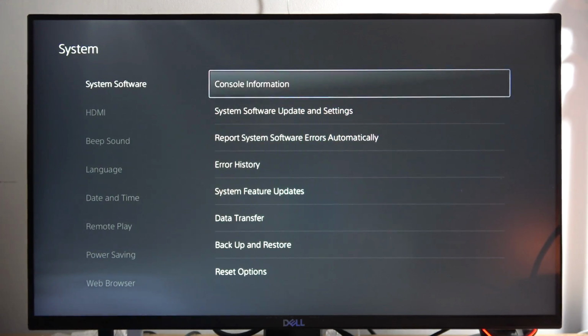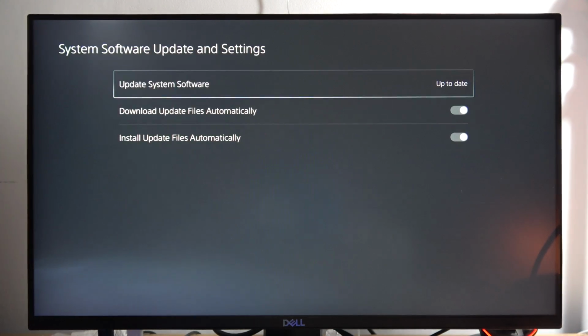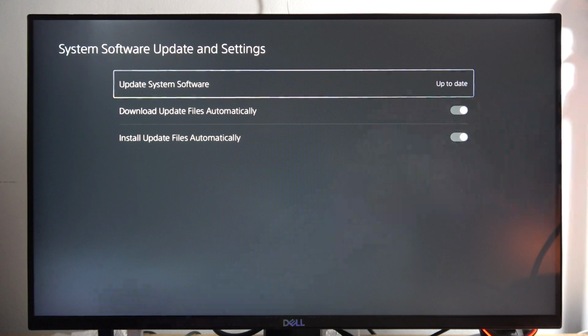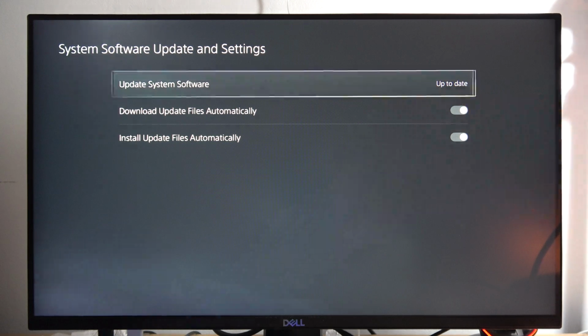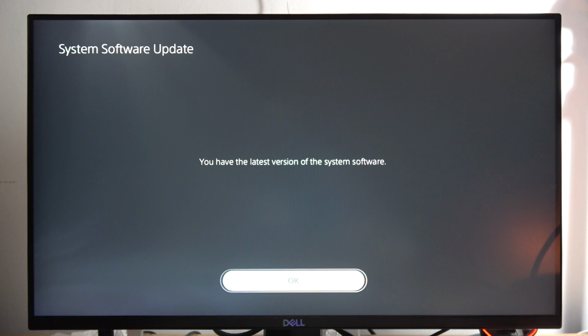Now go to the right side and select system software update and the settings. And from here, you can find this information about the current version. So in my case, I'm just up to date, but when you click on it, you can also select update using internet or update from USB drive. So in my case, there will be this first option. And here I have the notification that I have the latest version of the system software.